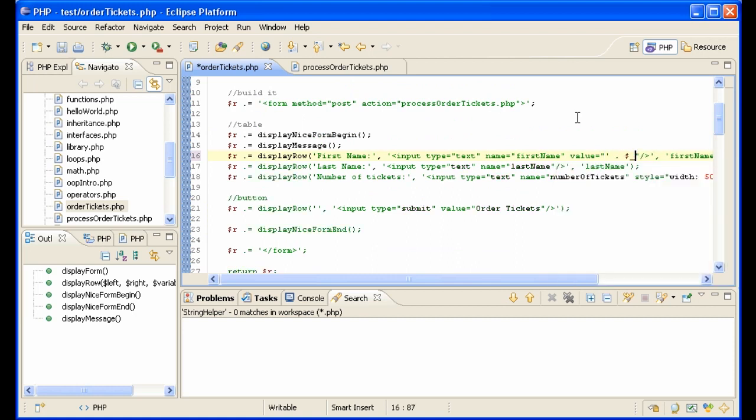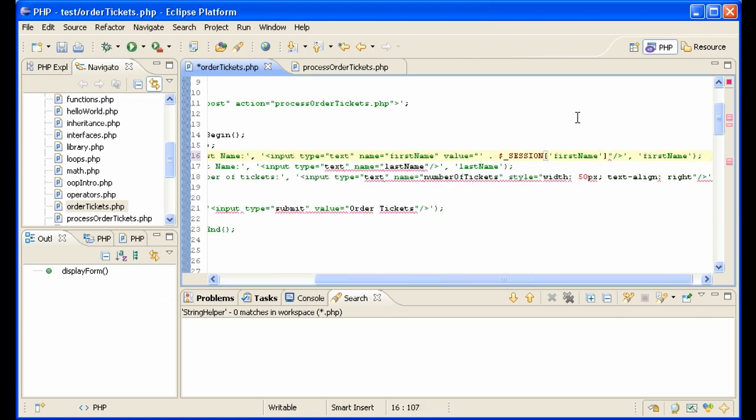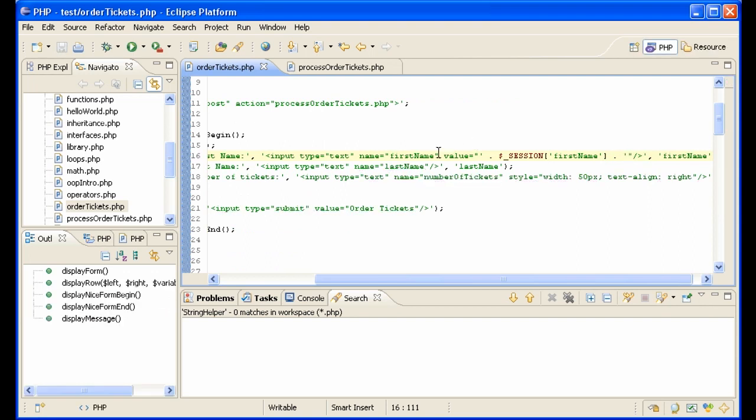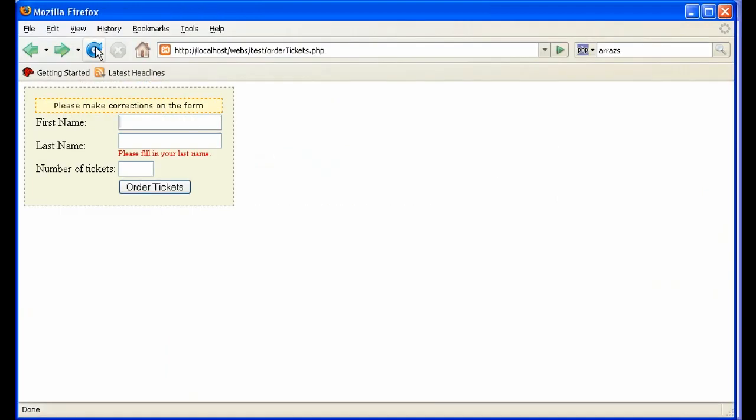Session. And we'll call it first name, of course. Okay, I'm quite confident about this change, so I'll just do it again here without checking first. There we go, and this is last name. So now it should remember our last name and first name. Let's see if it does.